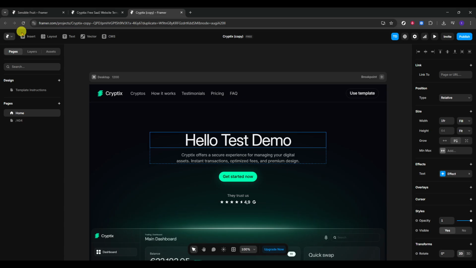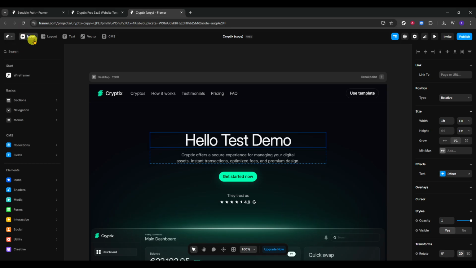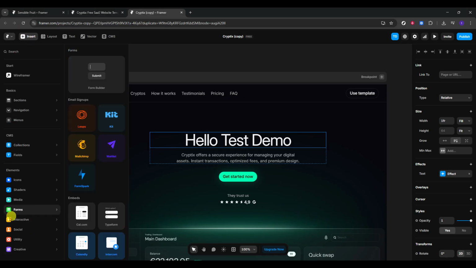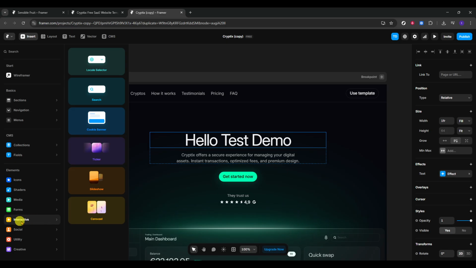Now click Insert to open the component library. This panel lists everything you can drop into the canvas. In the library, choose the interactive category. Interactive components come with built-in motion and behavior, which is ideal for a logo slider. They're easy to style later, so you get smooth movement without wiring up interactions yourself.